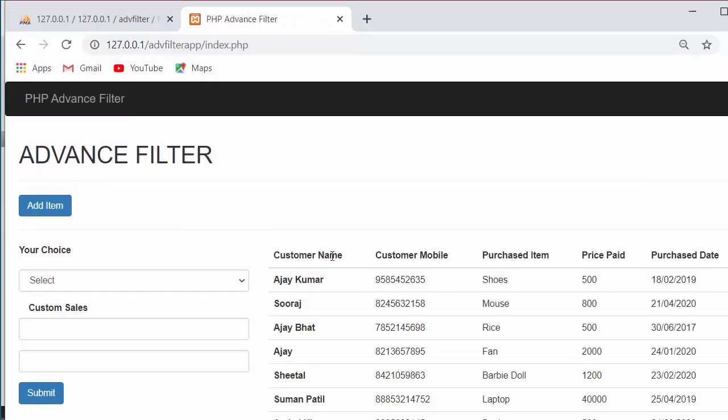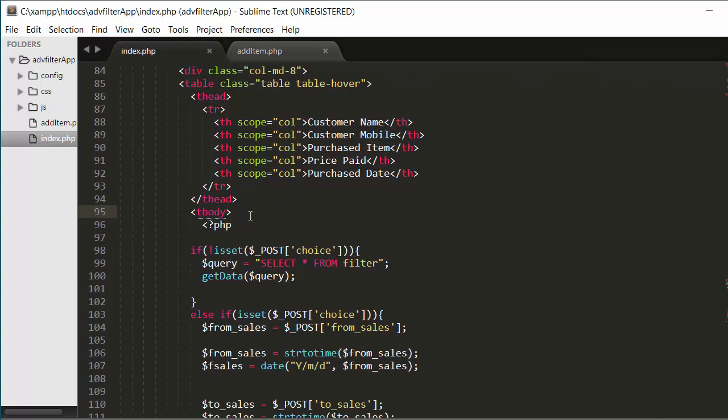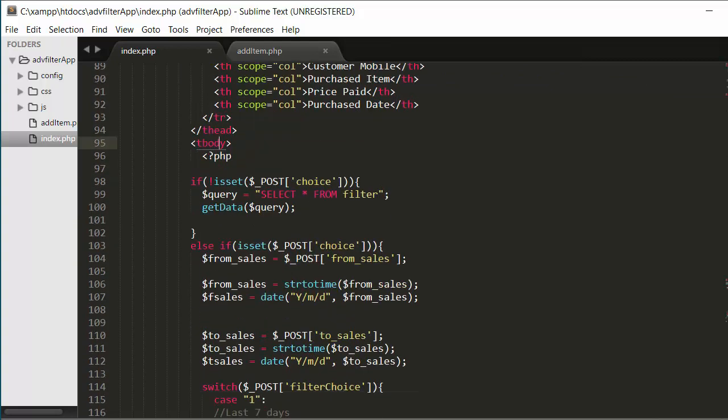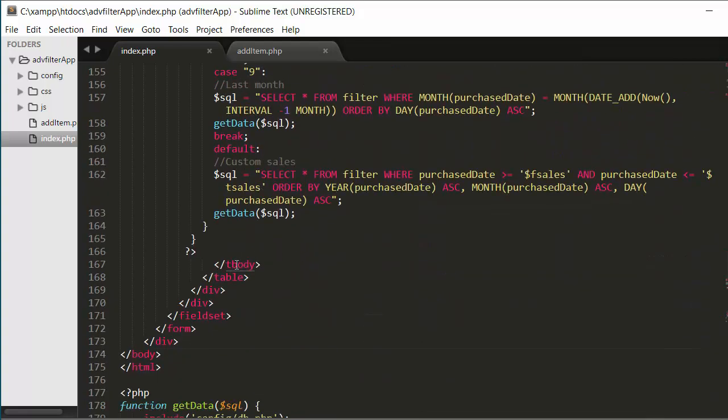I want customer name, customer mobile, purchase item, price paid, and then purchase date. So these are the five headers. Once you complete your headers, you need to start with your table body. This table body starts here and it ends here, and then the table tag ends here.